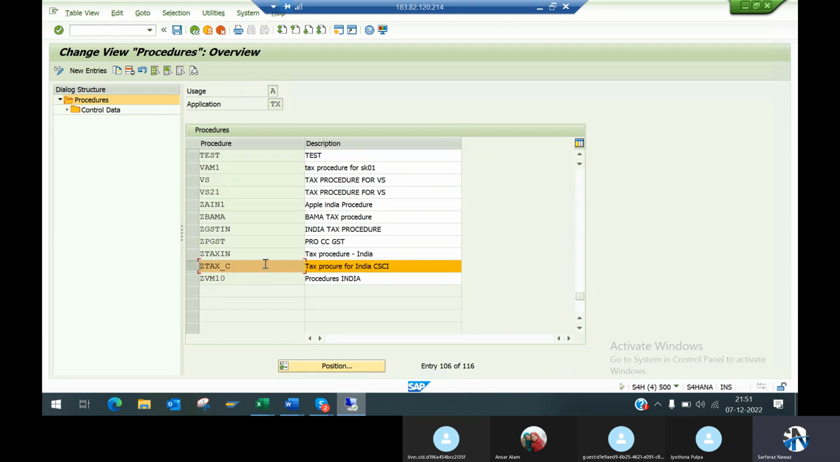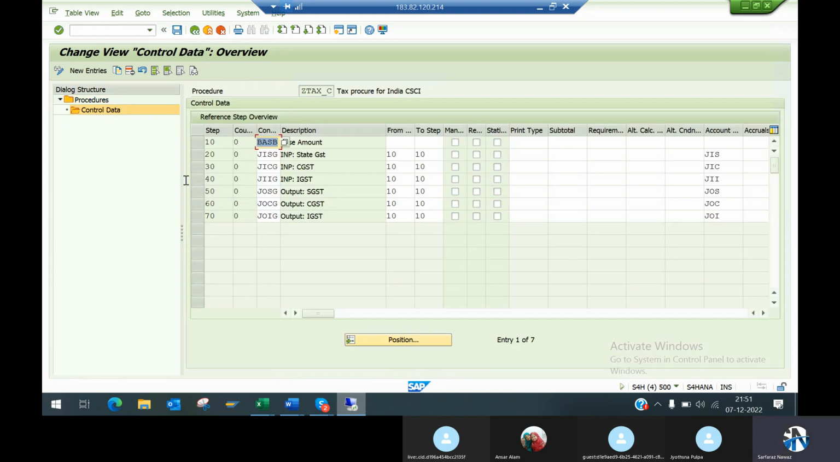I have created one tax procedure. If you open this, select this and open. I will show you this tax procedure first, and then I will show you how to create the tax procedure of your company. Okay. So basically, this is the tax procedure. Just treat this as an Excel sheet. Right? So try to understand very carefully here.